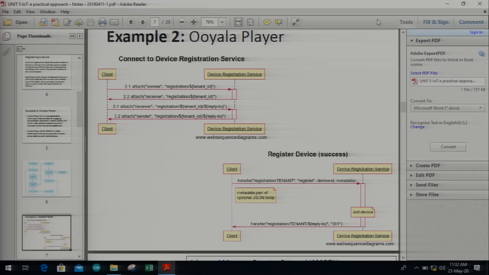Attach sender with the content, the data sent is sender information, the registration, and the tenant ID. Then in the 2.2, it will reverse back from the registration device to the client. The attach with the receiver, registration, and tenant ID are being sent back. 3.1, there attach receive and registration and tenant ID, then reply to is being again sent back to the device registration service. Okay, then again it is replied back to the client with the information of sender, registration, and tenant ID, as well as reply to address. Okay.